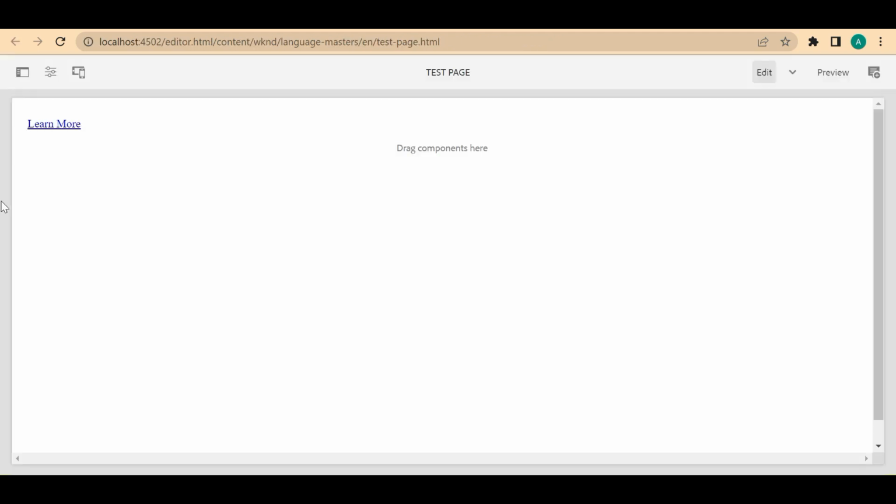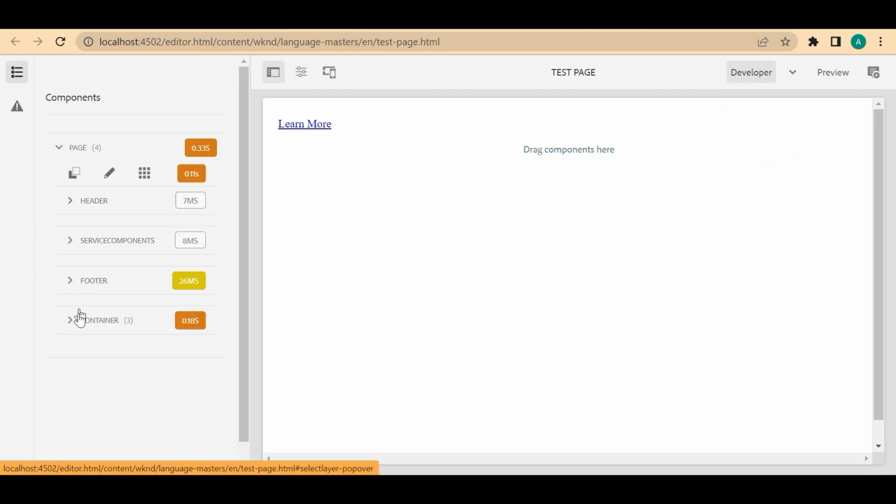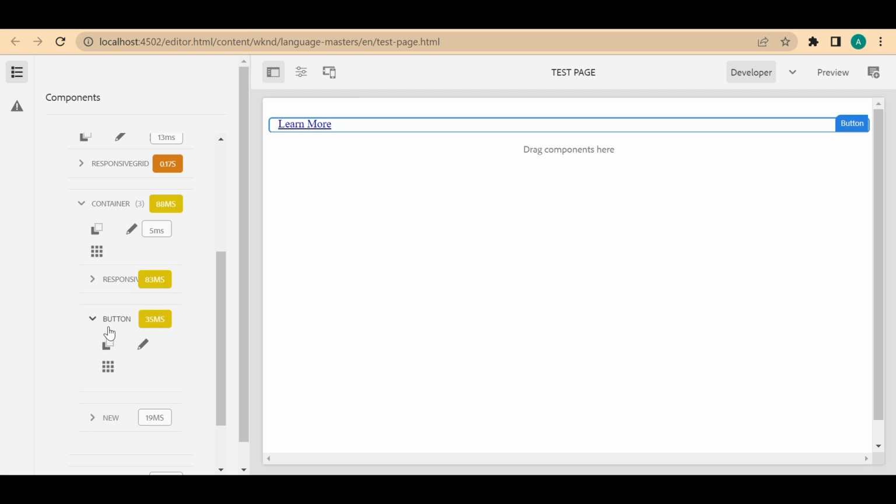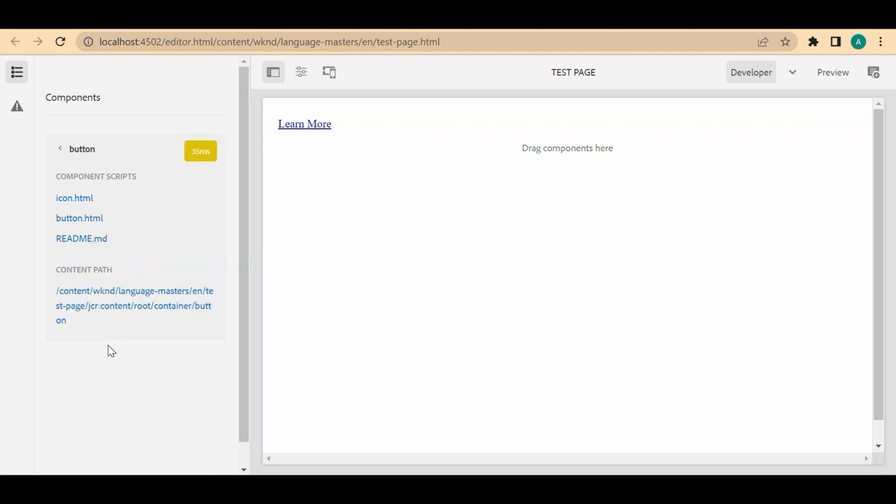If I go back to this particular page and go into the developer mode again, it will show all the components which I've added. If I select this particular component, it will open this button component here. Now if I click on this one, view details, it will show me where exactly this button is being stored. So there is a page.